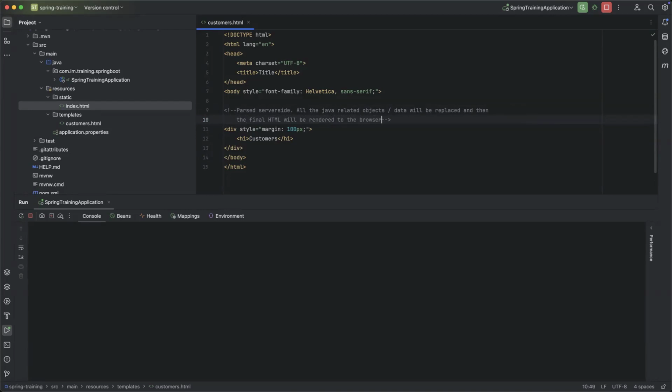So very simple. Let's first do this, and let's first get the customers coming up out here. Now how do I render customers? It's in the templates folder. How do I do that?